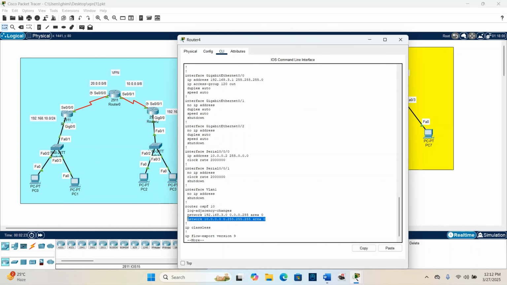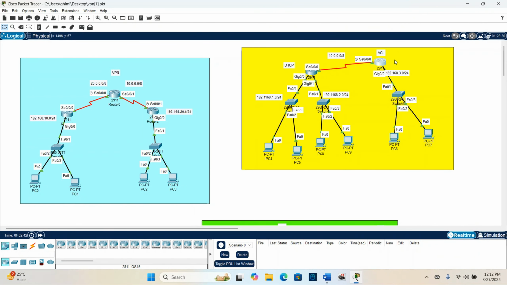I have used OSPF, which is a dynamic routing protocol used in large-scale networks to determine the most effective path for data transmission. OSPF supports multiple areas, load balancing and fast convergence, making it a reliable choice for enterprise and service provider networks. After OSPF, let me go for DHCP.